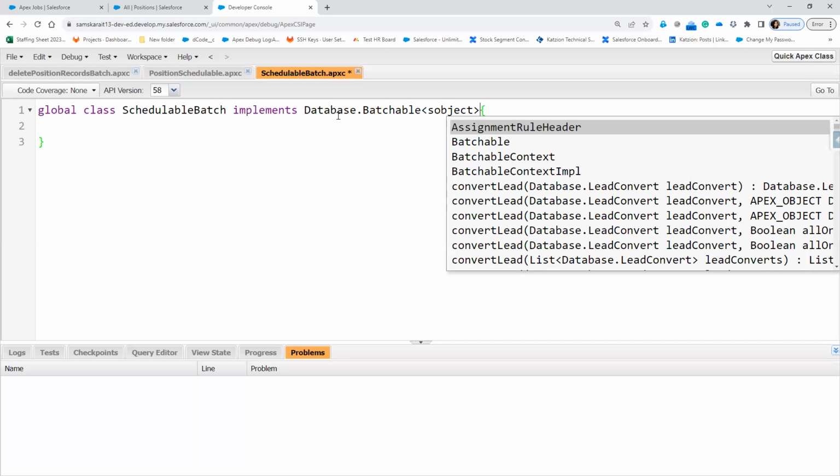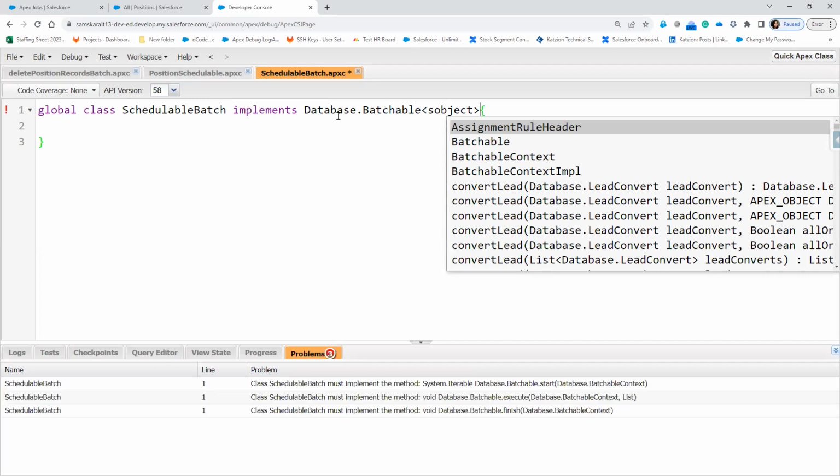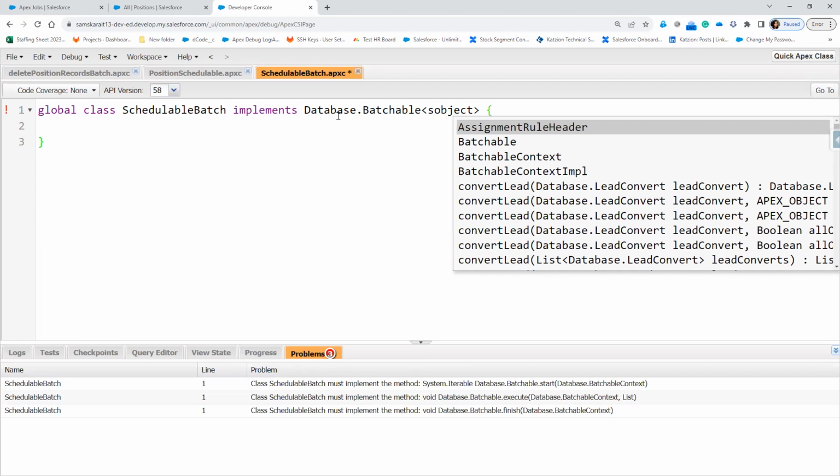As object, right? Now, this is a batchable. Now I wanted to merge another one also, which is a schedulable. Now, how can I merge it?